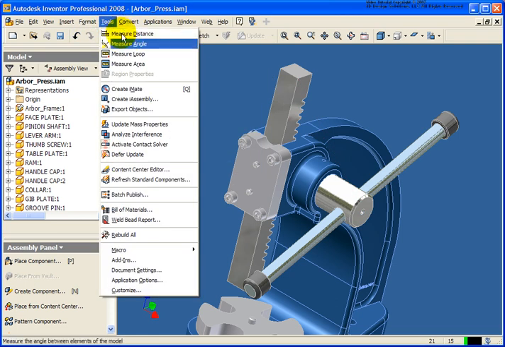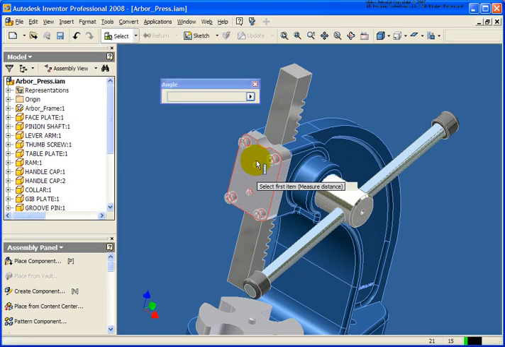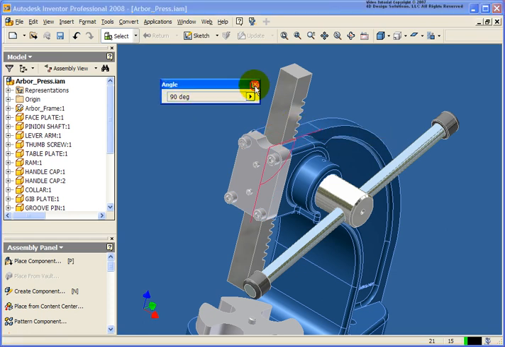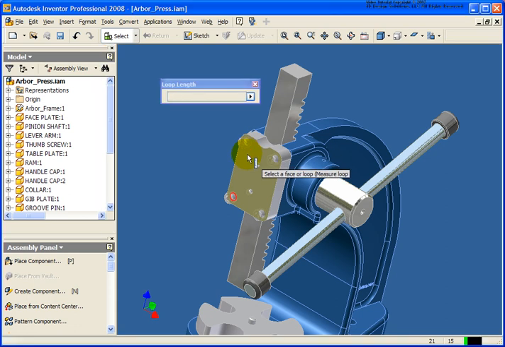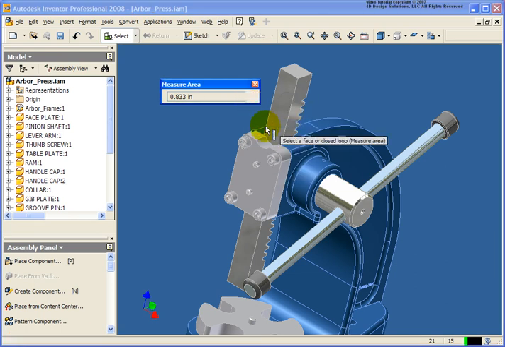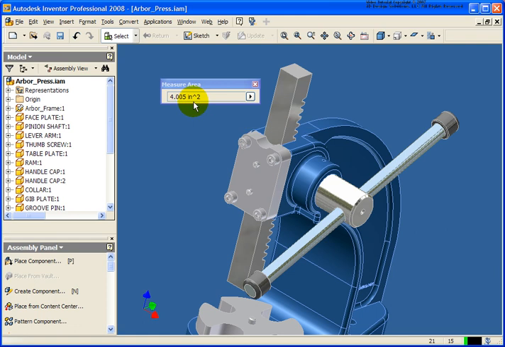Again, under the Tools, the measure angle, select two specific faces, or a face and an edge, and you're going to get that angle between them, just like you would expect. Also, the measure loop. If I select that face, it's going to give me the loop distance around that. And of course, measure area. Again, select a face, and we're going to get the area of that specific face, even though it's inside of a part that's inside this assembly here.